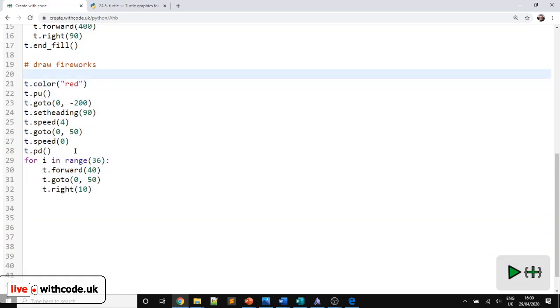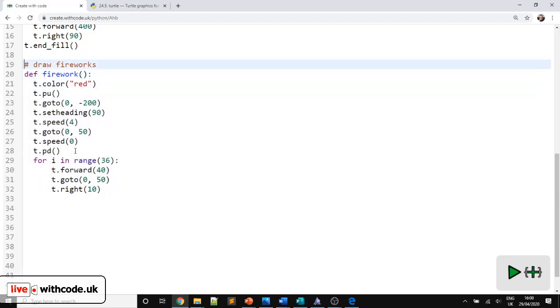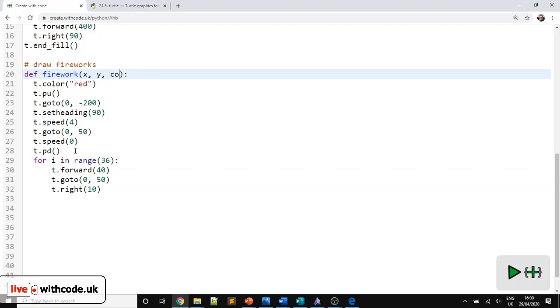All of this code, we probably want to repeat to draw multiple fireworks. So we're going to turn this into a function like we did last week. We'll define a function called firework. When we draw a firework, it would be nice to know where to draw it. So let's say an x coordinate, how high up in the sky, so y, and then a color, and maybe a size as well, so we can see how big the rocket is that goes up into the sky.